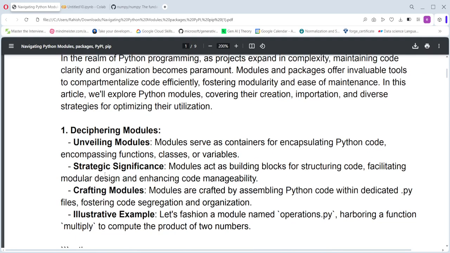So the first one is, with the help of modules we do encapsulation, which means we hide the data from the outside user. For example, we use classes for encapsulation with the help of private and protected types. Okay, the second one is strategic significance. So what is the significance? We write the code in a structured way, and when we write the code in a structured way, the maintenance effort and the errors are reduced automatically.